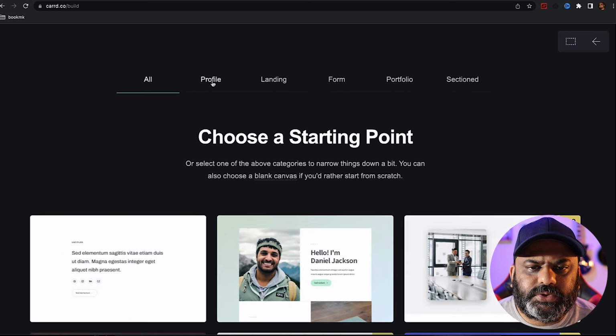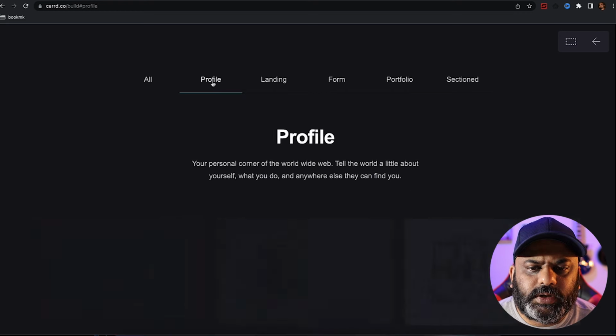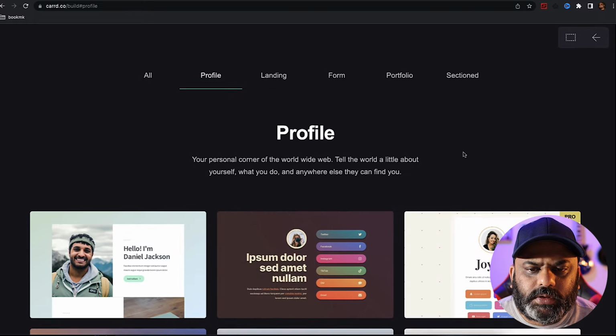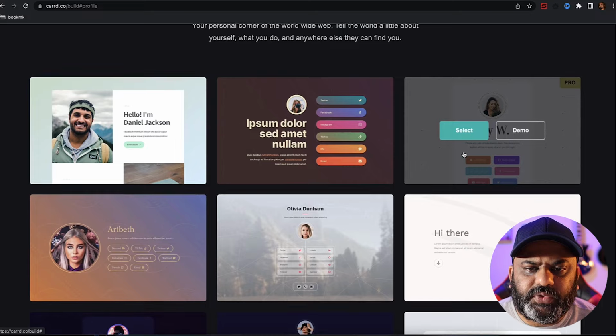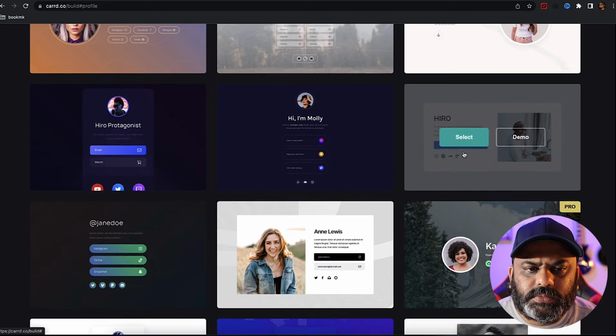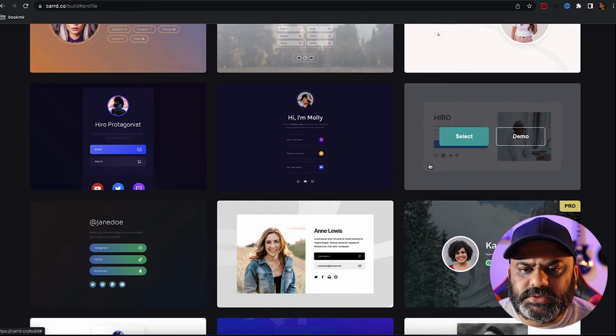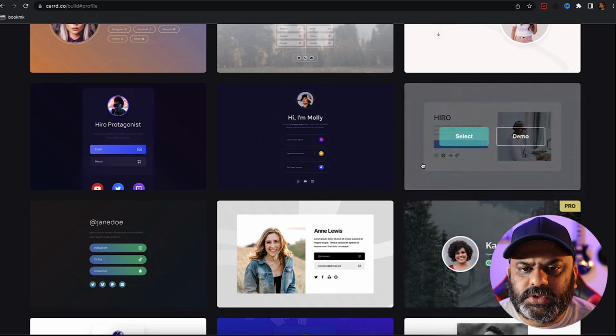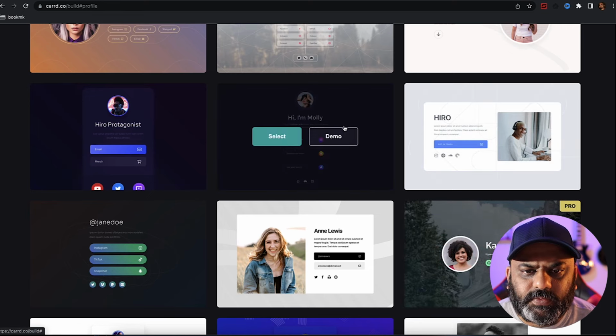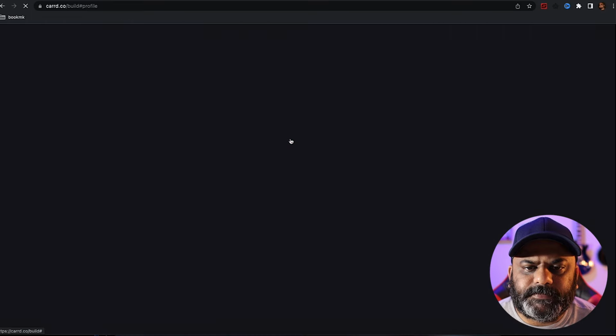Here you can choose to go to profile, and this will show you all the available templates you have to create a profile. So you can choose any of these. Some of them are pro templates where you have to pay to be able to use those, but a lot of them are for free, so you can just choose these ones. So you can select it.